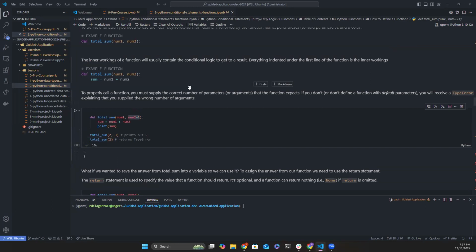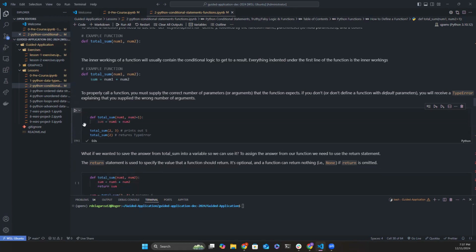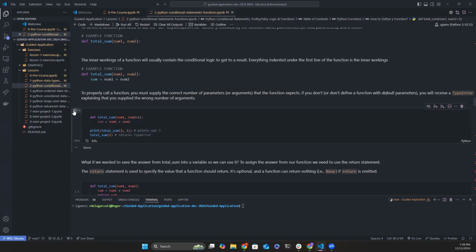Do I have any questions on how we define a function and how it works? Now, what happens if I remove this line of code where I say print sum? If I run this, it doesn't return anything, right? So let's see if I print out the actual function itself. I'm going to wrap the function call with a print statement. And when I run this, I get none, right?